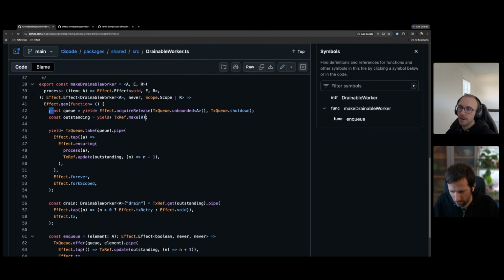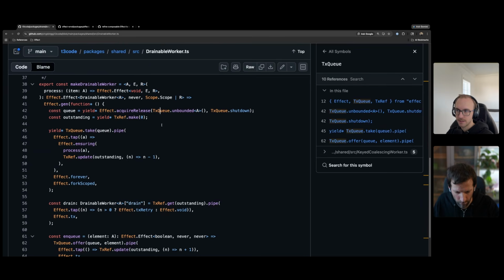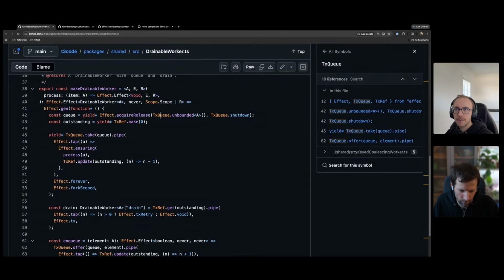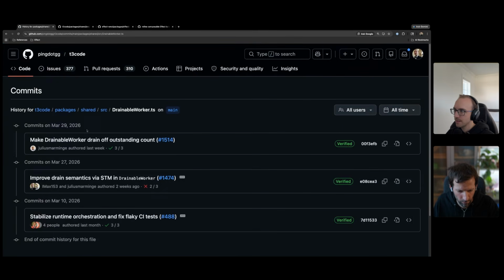So anyway, the first thing we do is we actually create the queue. And before, this was a regular effect queue. Now it's a transactional queue. So we get transactional semantics on the queue. And I think maybe I can go back into Git history and open up the previous version of this. Here.